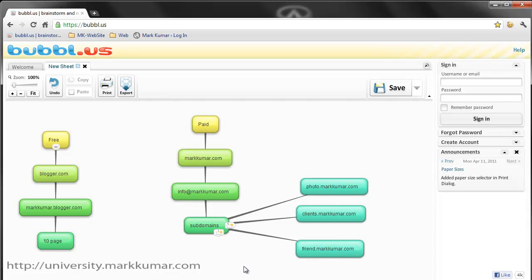So with that said, in the next part, we will be looking at the website and the menu structure for your website. And I'll see you there.